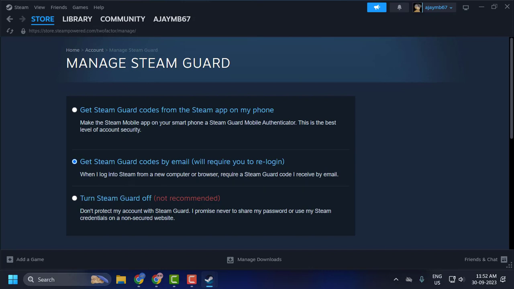Get Steam Guard codes from the Steam application on my phone. Now I just selected get Steam Guard codes by email. It will require you to re-log in, and you just need to turn it off. Then you just need to select turn Steam Guard off. You just need to select this option, guys.